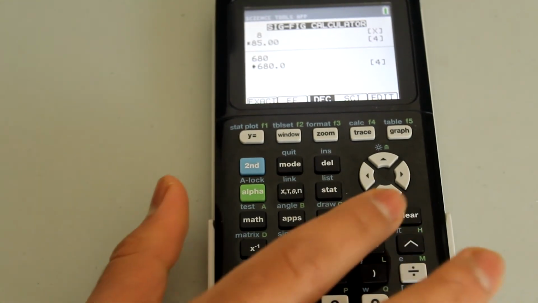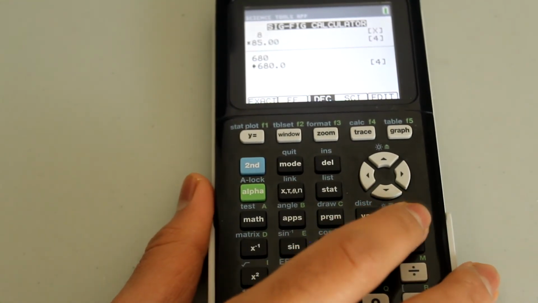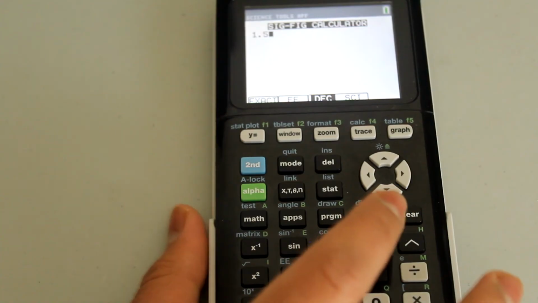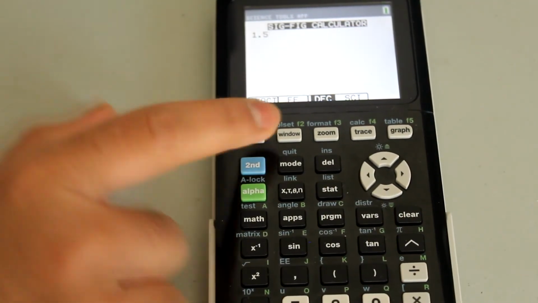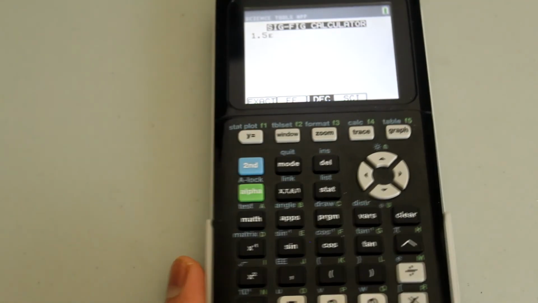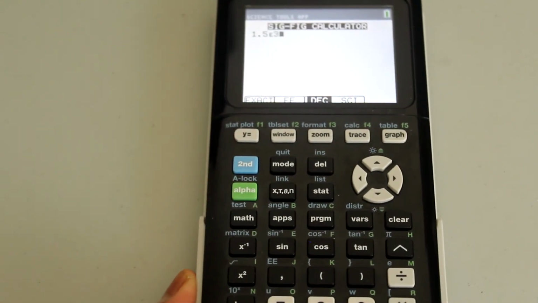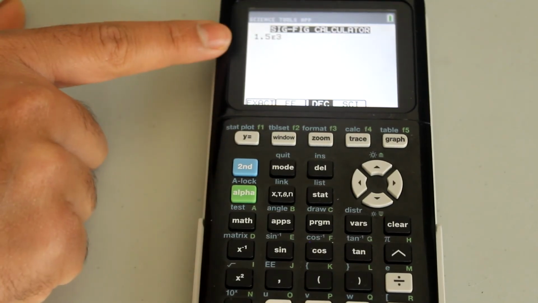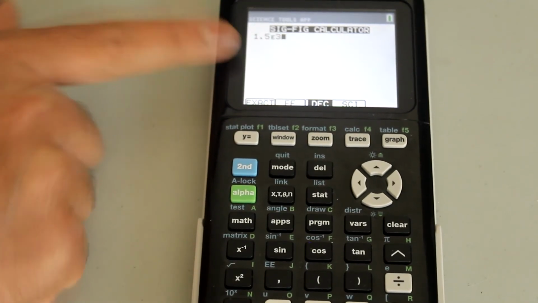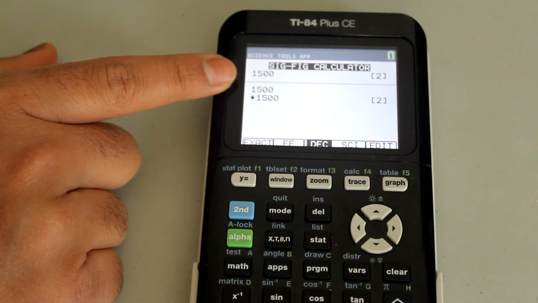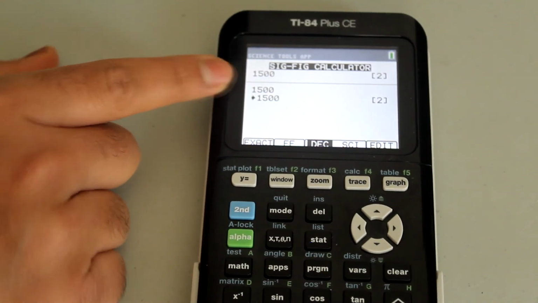Similarly, if you were to do scientific notation, let's clear this out once again. Let's say we want to do 1.5 times 10 to the third. Under EE, hit the window button, and you see a little E pops up, and now if you type in 3, that takes us to this 1.5 E3, and if you hit enter, you see that it shows us that the number we typed in has two significant figures.